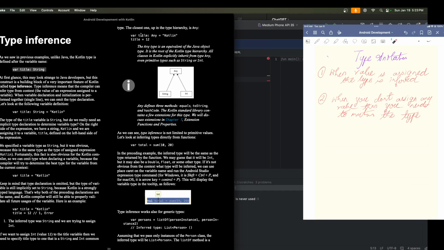So there is something called Any, which defines three methods, equals, toString, and hashCode. The standard library contains a few extensions of this one that we will discuss. Now you can see type inference is not limited to primitive values. Let's look at inferring types directly from functions. So here, total sum.